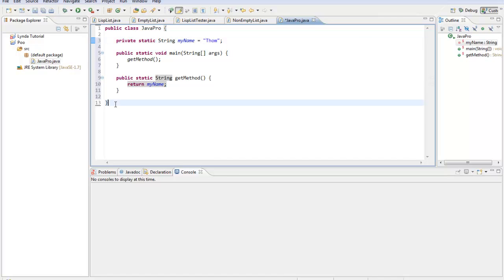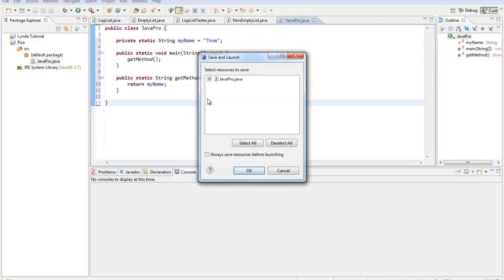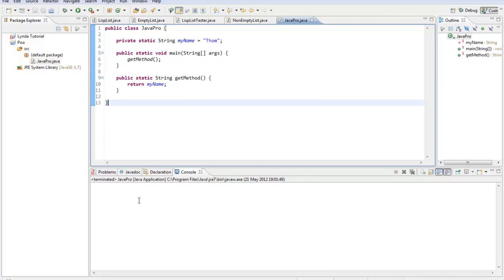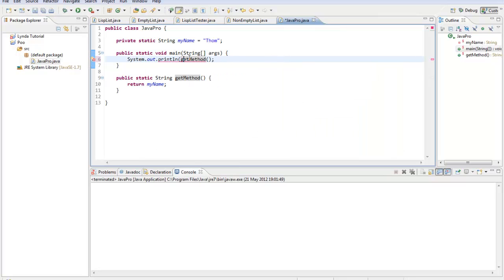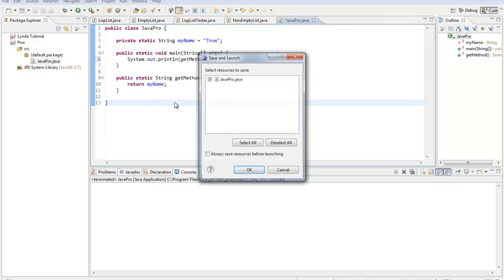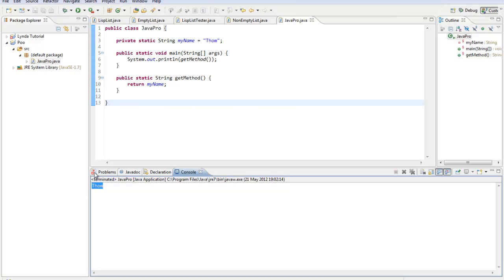So let's run the program. Okay. Yes. If you haven't noticed, I need to use System.out.println. Remember, this method simply outputs text or characters or integers, basically anything, into the console. So let's save that again. And there we go. It's outputted Tom.